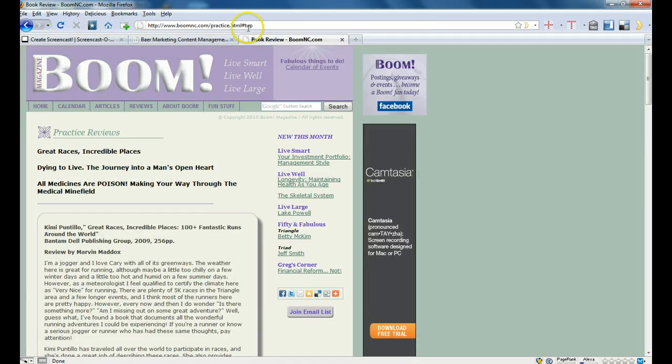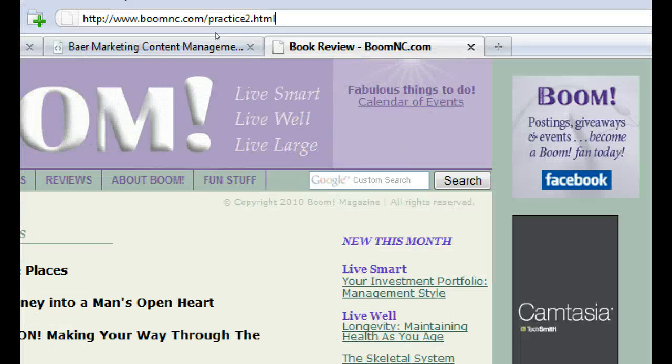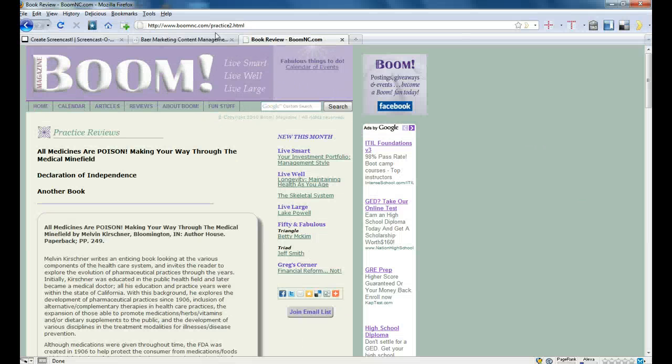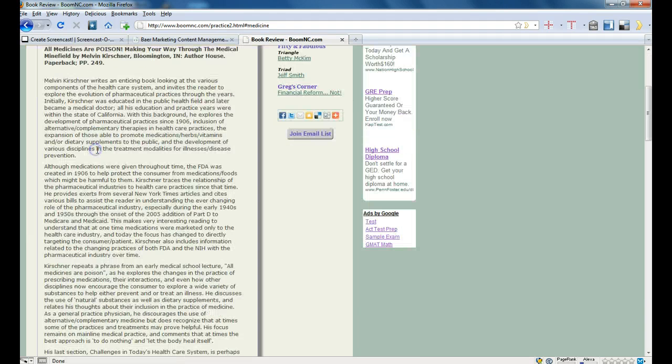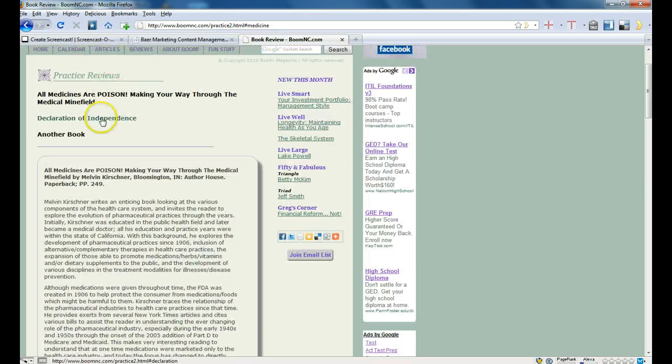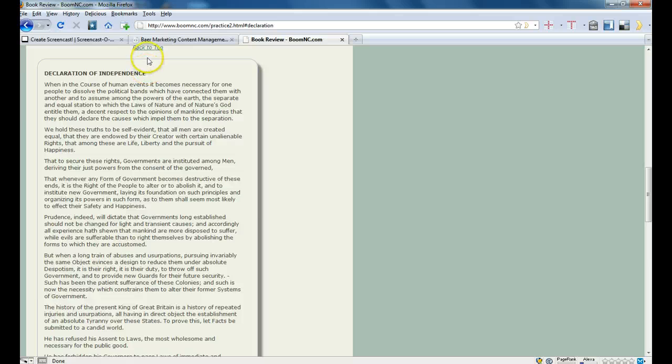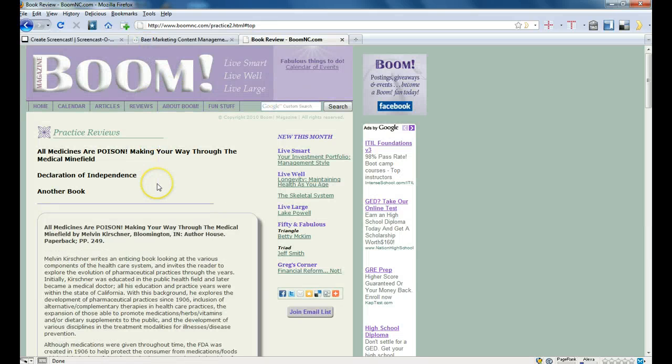We go live over here. Let's see here. We change our page name to practice2.html up there. Okay, we hit enter. I'm going to zoom back out, and we've got All Medicines Are Poison, Declaration of Independence, and another book. If we click on another book, we go down there to the section 3. Click back to the top. All Medicines Are Poison. It takes us right to that section. Declaration of Independence. It takes us right to that section. That is how you make changes on the content management system.